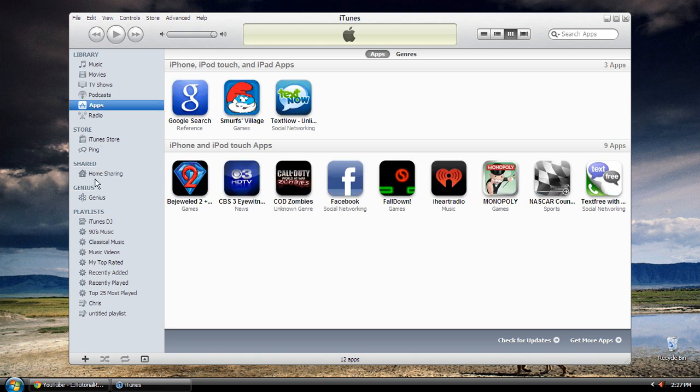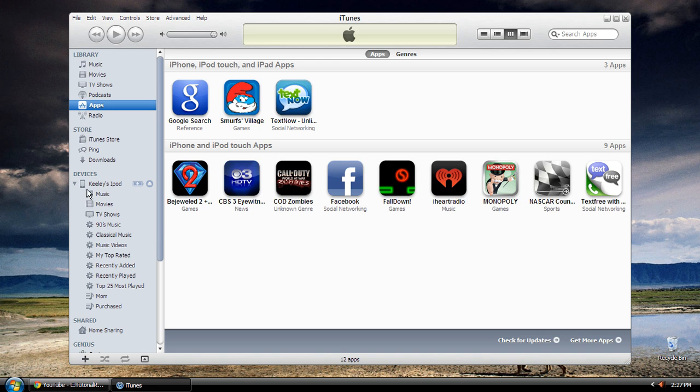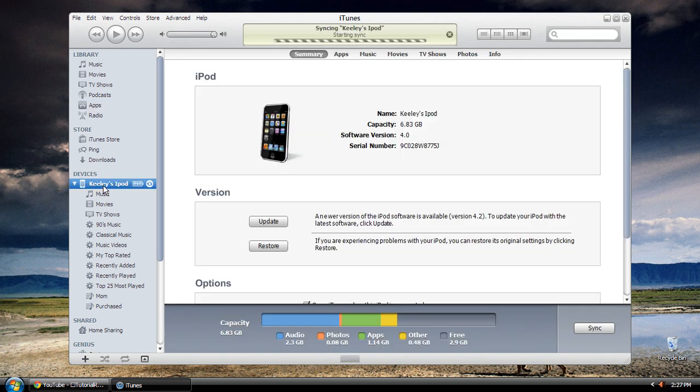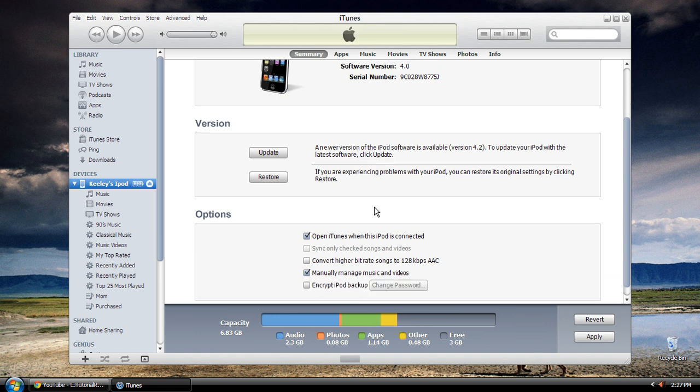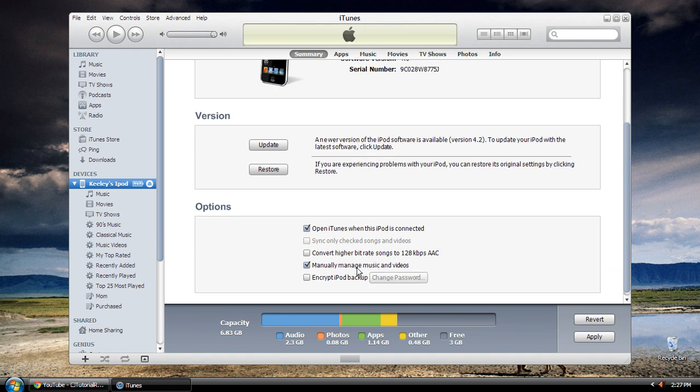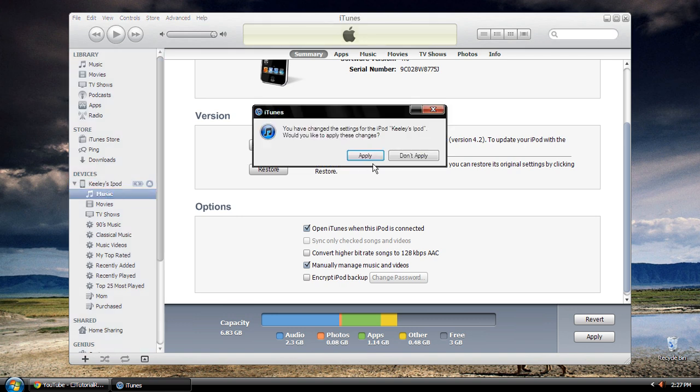So we're going to come to the iPod. We're gonna come down here. Make sure it doesn't sync. Alright, so cancel sync. Do that by just going on your iPod and unlocking it pretty much. Alright, and click manually manage music and videos. So we're gonna come to music and click apply.